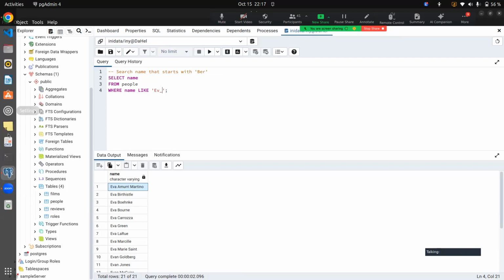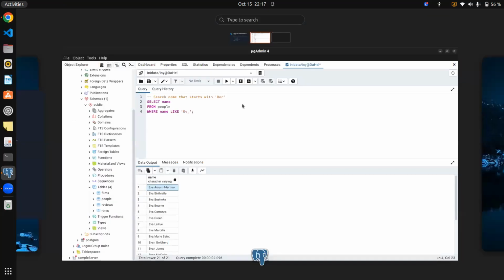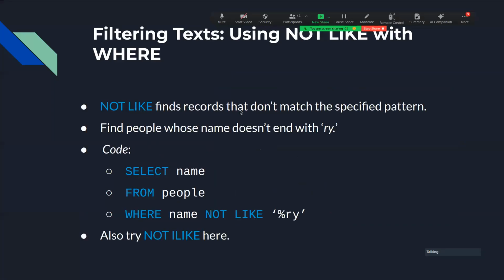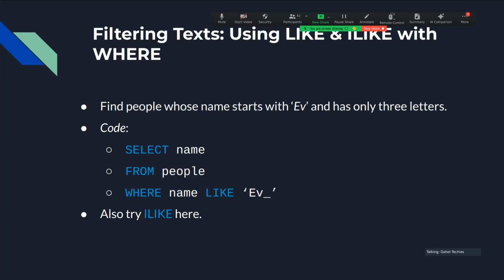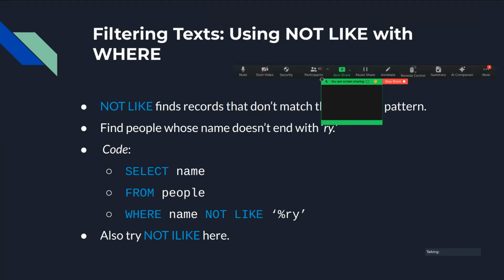Let's go back. Okay, so we've seen the 2 wildcards in use. Then there's another phrase, which is not like. We've seen like, so there's not like. If you're trying to find people whose name doesn't match a particular pattern, then you use not like. In this example, you are trying to find people whose name doesn't end with RY. So you're just focusing on the last part of the name, RY. If your name doesn't end with RY, we want to find you.